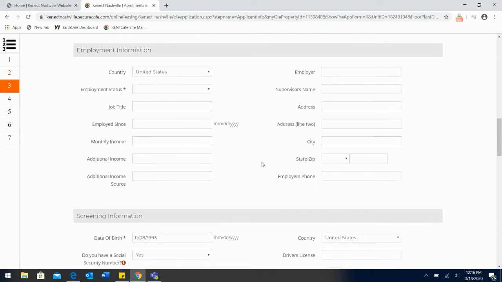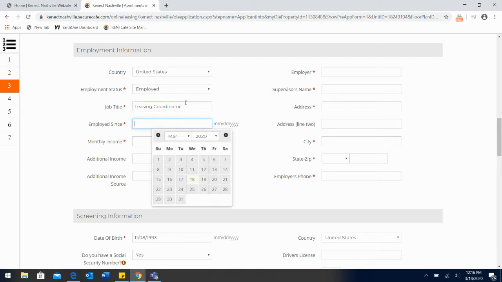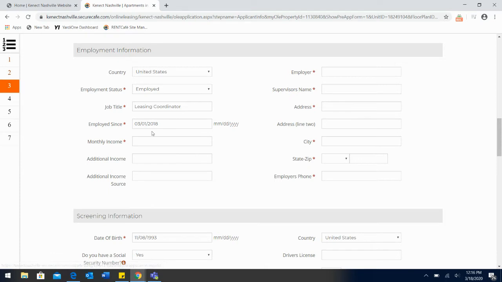Next is the employment information. So let's say I am employed. I am a leasing coordinator. And let's say I have been doing this for 2 years as well. And monthly income, I'm just going to make up a number here. Let's just say $6,000 a month.